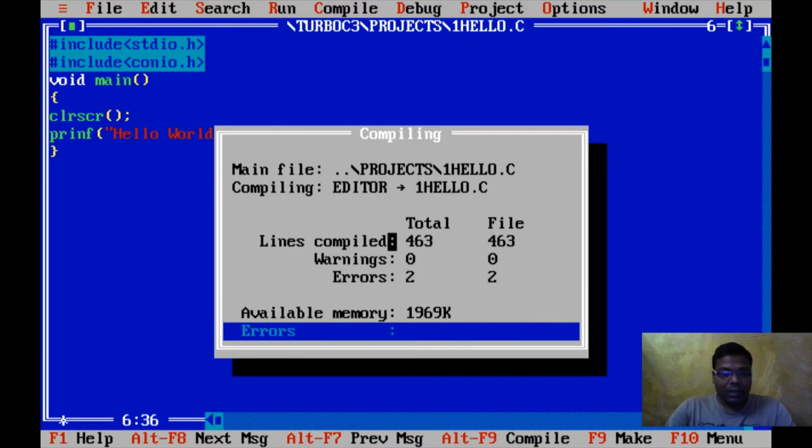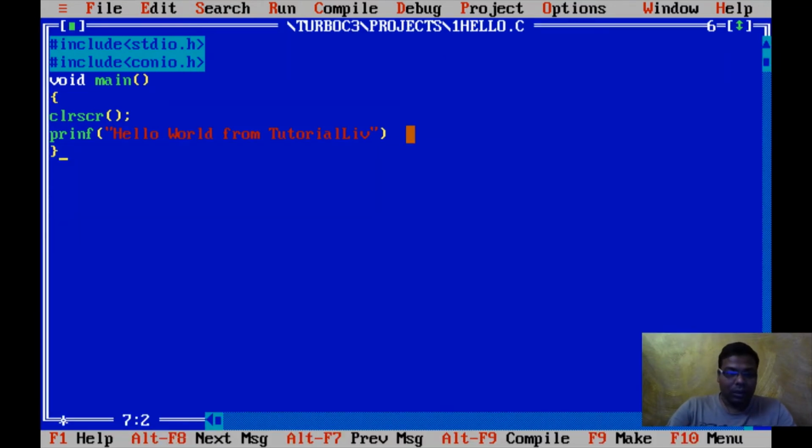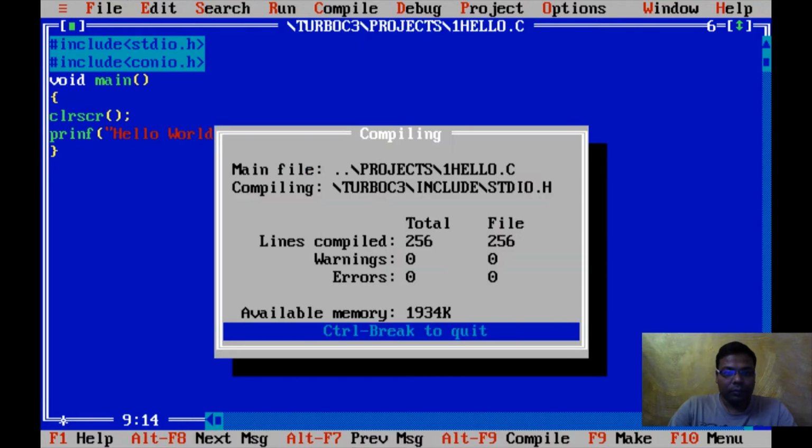The lines compiled are 463. In our previous sessions we discussed that the compilation lines will be more than the lines written here. Why? Because the header files, stdio.h and conio.h, have other functions that reside inside them, and those also get compiled. So first we need to correct this. What is it? The semicolon is missing. Let's compile it again. So now it's 0 errors, 0 warnings.